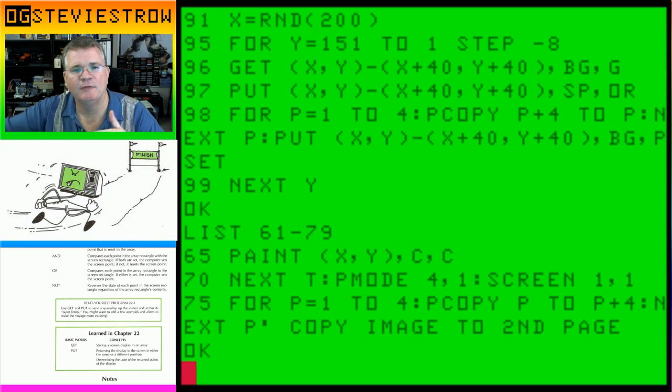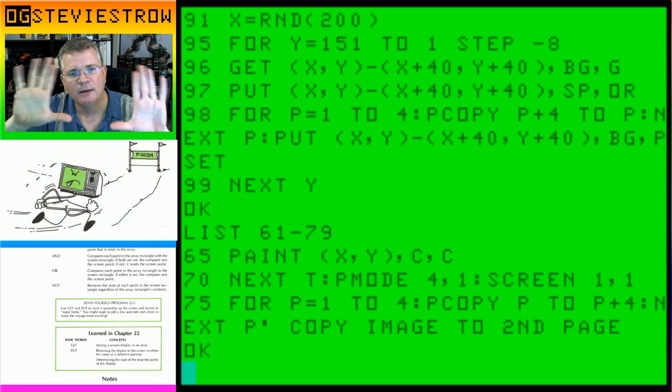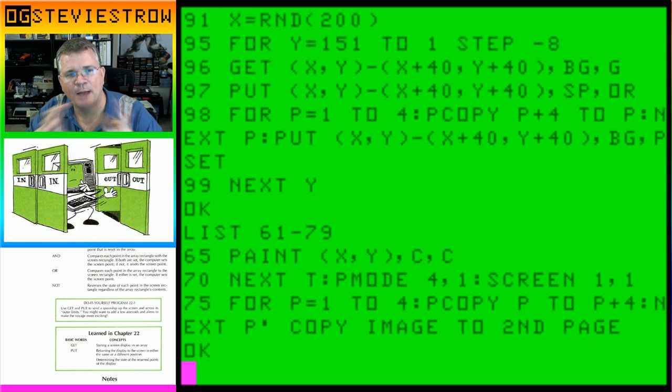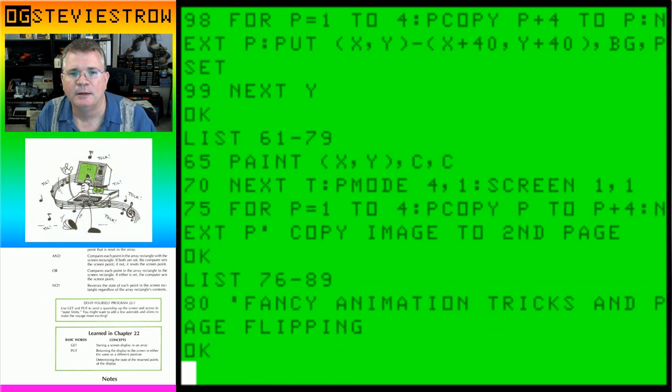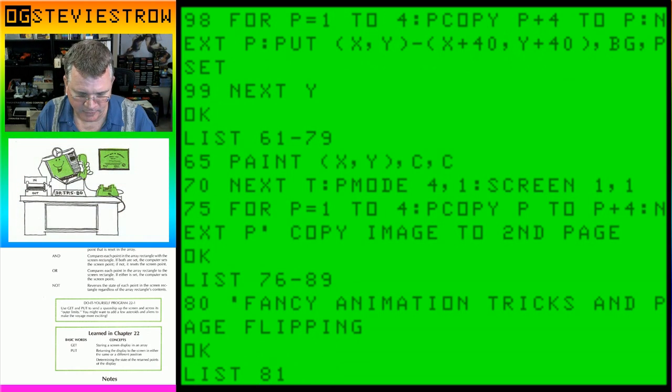So now I have a whole separate page that's got a stock copy of those planets I just generated. So now from line 76 through 89, let's look at that. These are my fancy animation tricks and page flipping. Let's list 81 through 99.